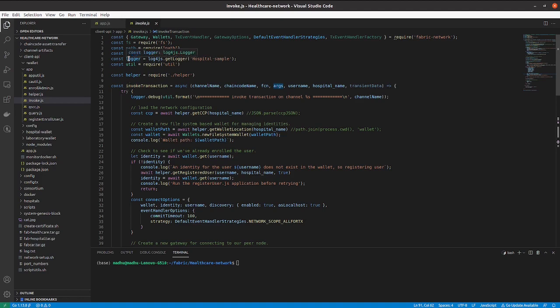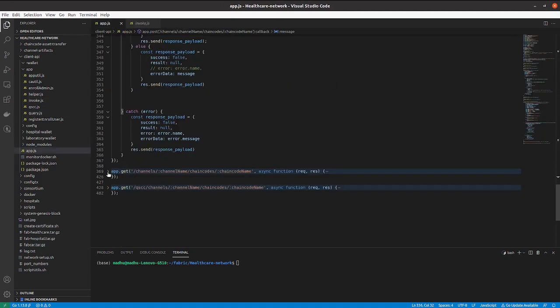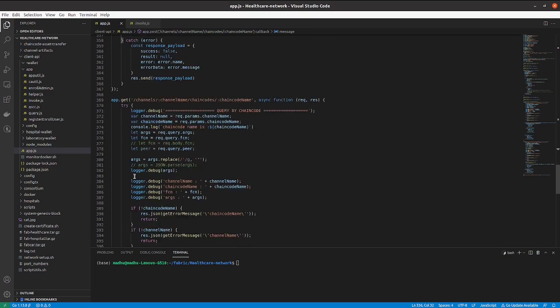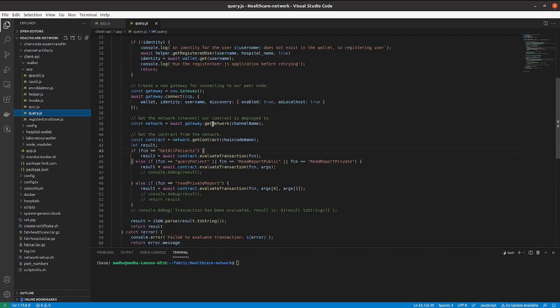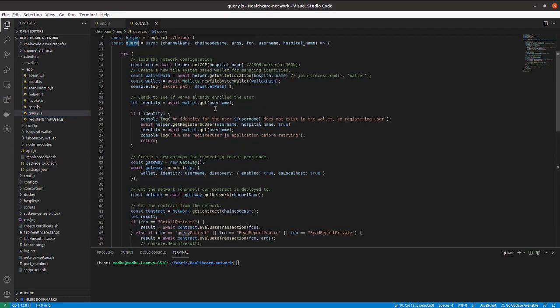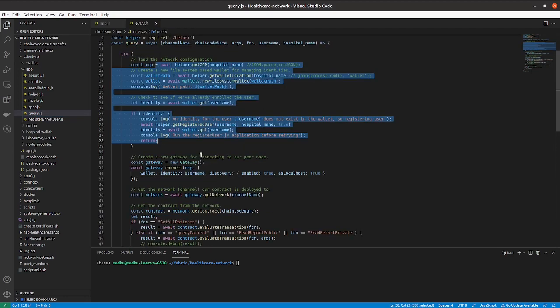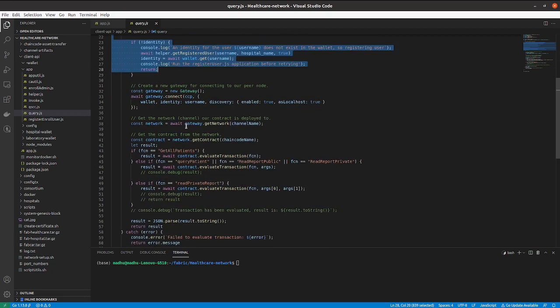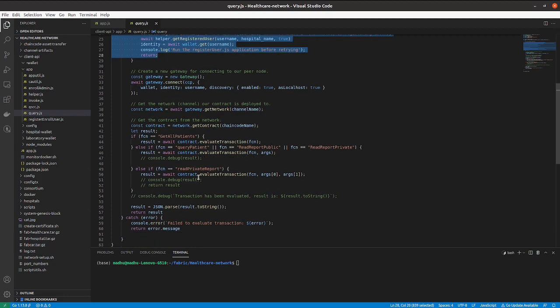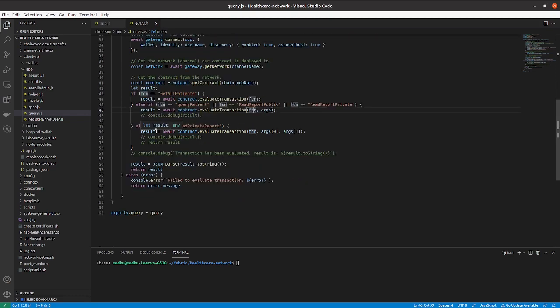So that is how the post request is handled, and the get request is handled in this function inside query.js. The steps are almost similar to a post request. First validating the user, then connecting to that peer node, calling the function and the method, and passing the function name and arguments. Then it will return data from the blockchain.